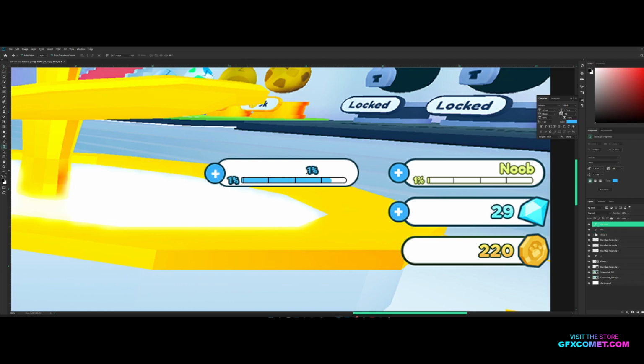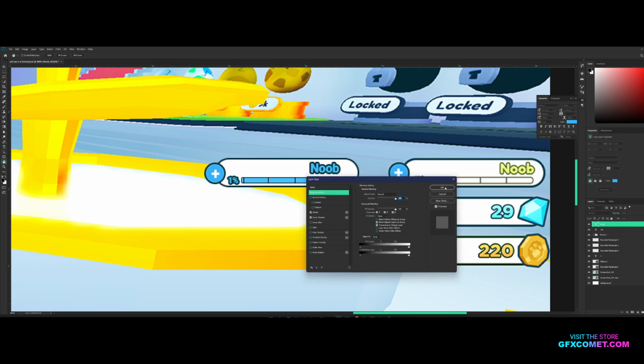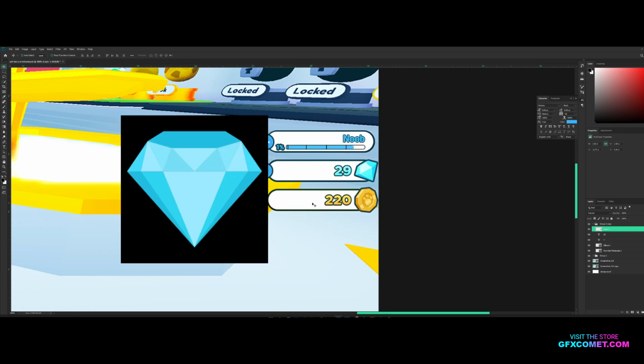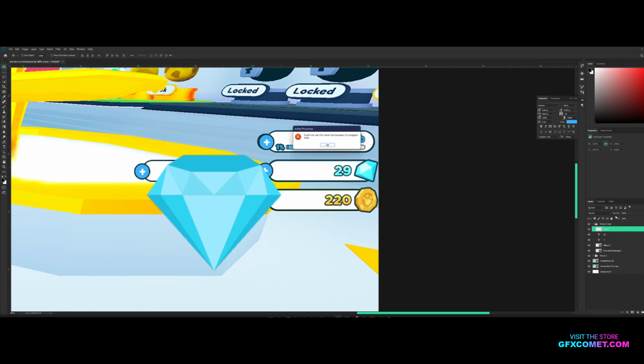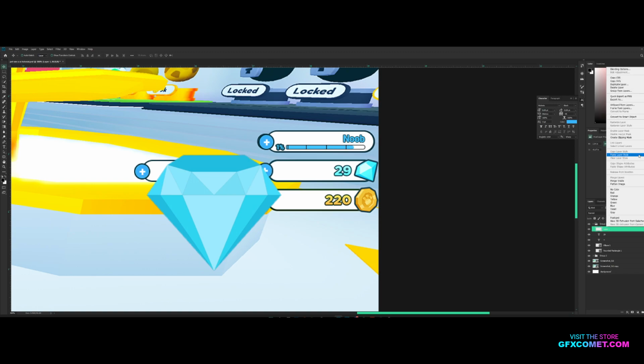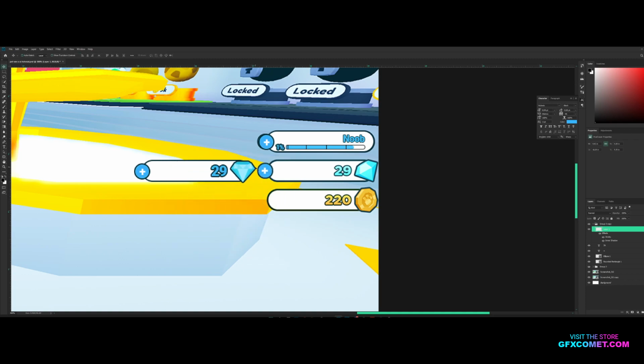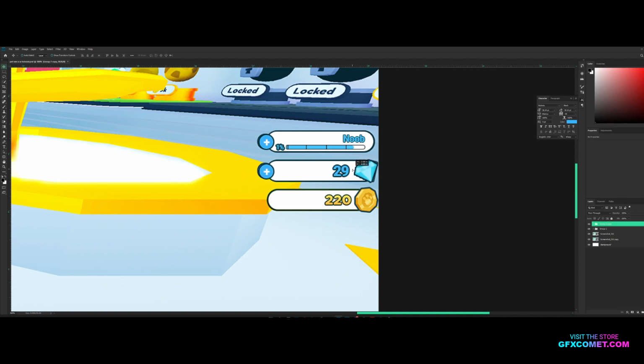Alright, I'm just gonna duplicate the text so I can put noob right here. Fix the spacing on the text, and we could also lower the stroke right here. Alright, just look for a gem icon like this. Okay, let's go. Alright, we're gonna paste the same effect with the stroke, and we're gonna place this icon right here. Rotate it like that. Pretty cool. Move this little text thingy so it goes right here.